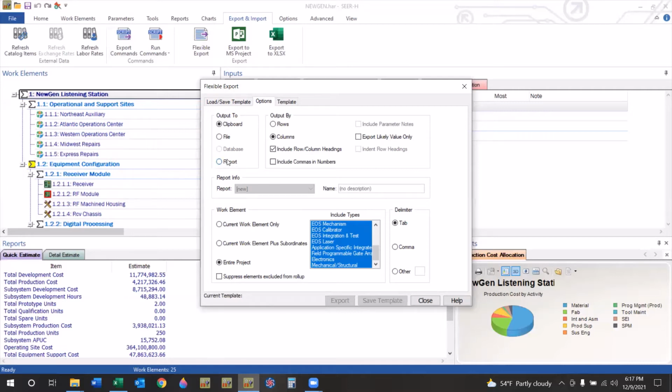If I select report, it'll actually have it so a tab appears down here, and that's where the flexible export will go. If you do choose report, you will want to provide it a name. So you're going to go down to this report info, and you're going to provide it a name, for now, say example. From here, we're going to go to the output by, and this is really going to be the formatting section of this.